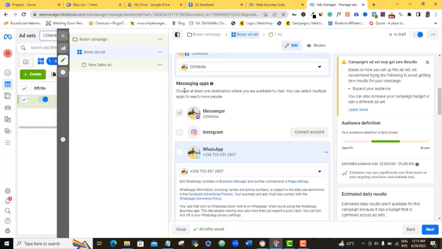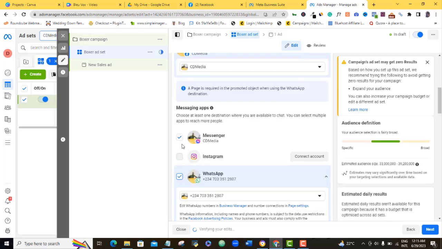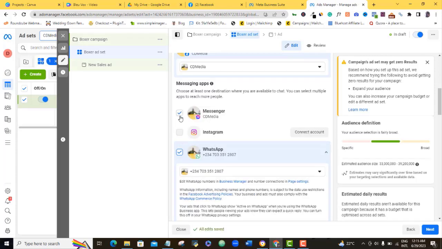Now here they're asking you, since we have already chosen messaging apps, there are 3 messaging apps that Facebook has given us an option to run our ads to. You can choose the 3 if you want to. Here my Instagram is not connected, so I cannot choose it. I am sure that by now your Instagram should have been connected if you followed the video that I asked you to follow the other time. So for now, we're going to choose Messenger, and then we're going to choose WhatsApp. Okay, now normally I'm supposed to untick Messenger for this particular demonstration, but for now let's leave it ticked. So we have ticked Messenger, we have ticked WhatsApp.